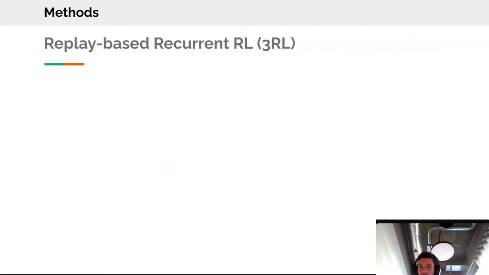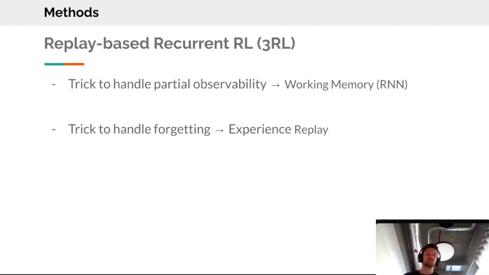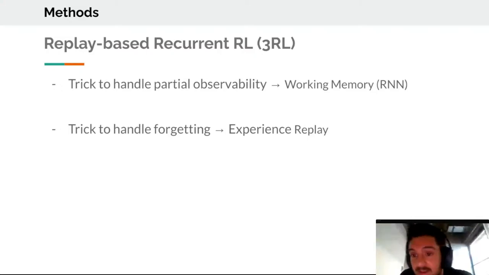And then there is the other problem of forgetting when you're doing continual learning. Because we were studying a continual learning scenario, there's forgetting. So we need a trick to fix that. And in this paper, or in the rest of this presentation, we're simply going to use experience replay as our continual learning backbone algorithm.